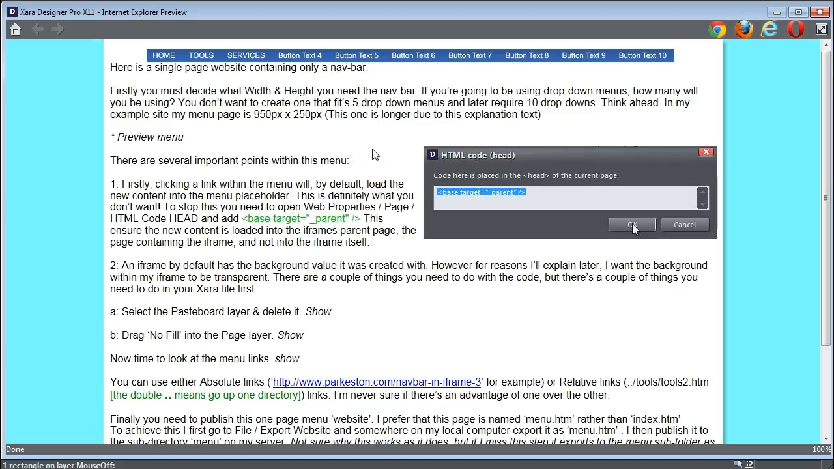Now there are several important points within this menu. One, firstly, clicking a link within the menu will by default load the new content into the menu placeholder. This is definitely what you don't want. To stop this, you need to open the web properties page HTML code head and add base target equals underscore parent. This ensures that the new content is loaded into the iframe's parent page, the page containing the iframe, and not into the iframe itself. That is very important.